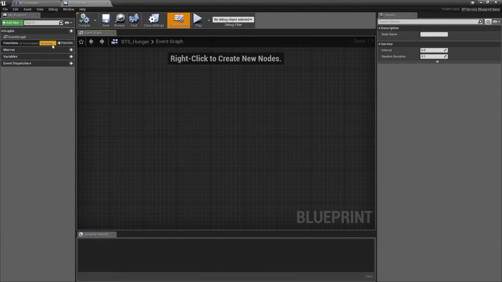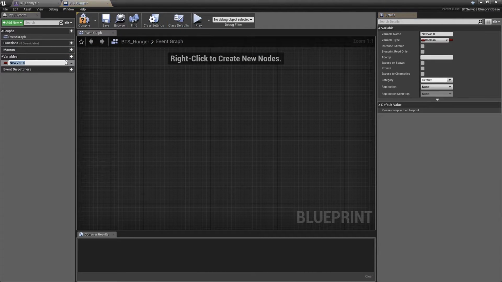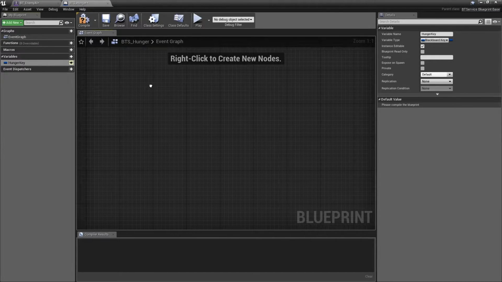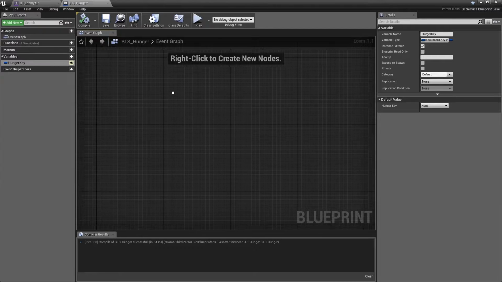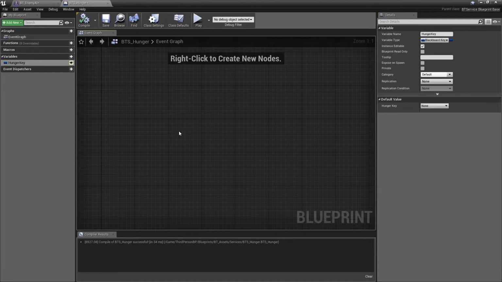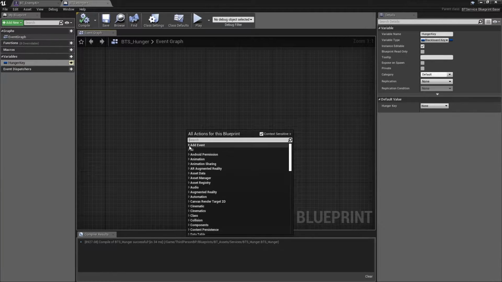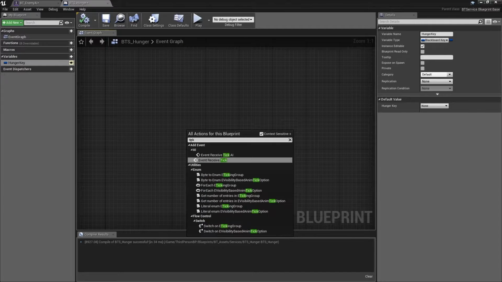Create a new variable from the My Blueprint panel. Name this new variable hunger key. Make the variable type Blackboard key, and ensure that it is set to public so that we'll be able to alter it from the behavior tree later. Now we need to add a tick event to the event graph. This is the event that will fire every time the service ticks within the behavior tree. Right-click on the graph and begin typing event receive tick AI and select it when you can see it.